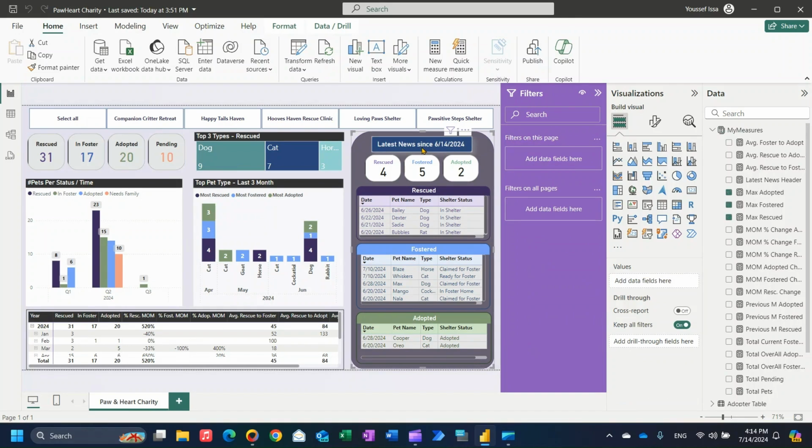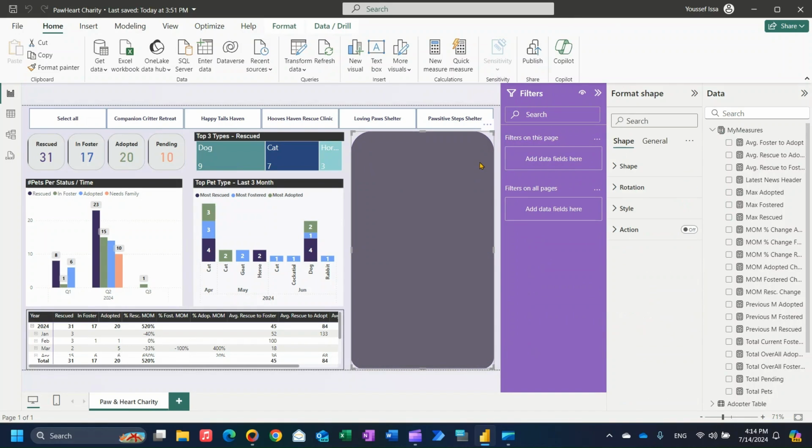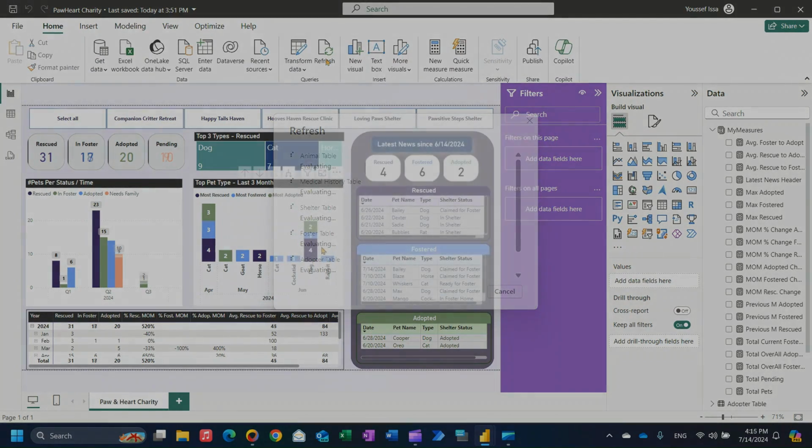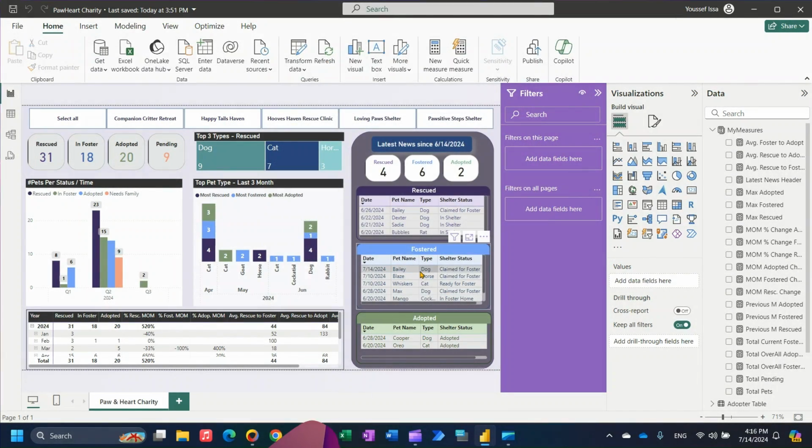The latest news will show the latest news for the past 30 days, along with the bucket for each of the statuses, that would act as an activity log. Notice that Bailey is in shelter status right now. We just fostered Bailey. So once we refresh our data set, that should move Bailey into the fostered bucket. And now we have Bailey in our fostered bucket.